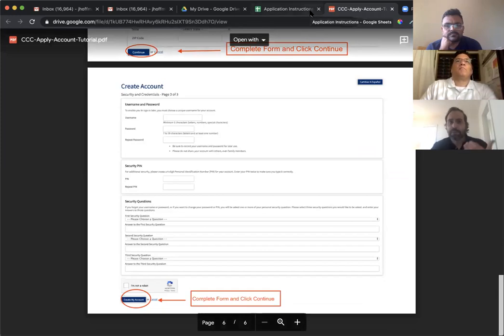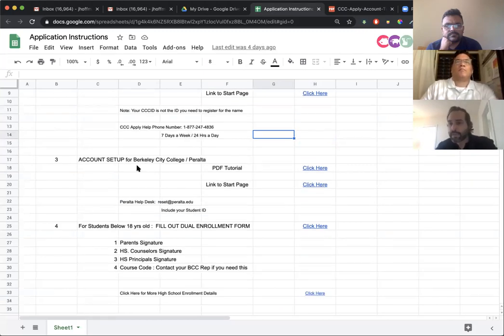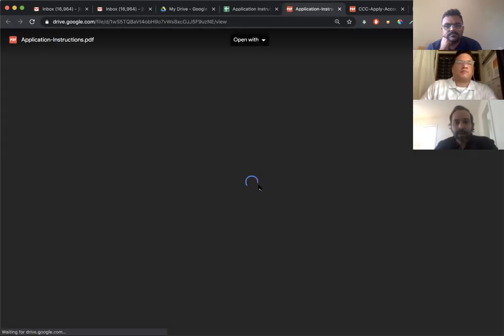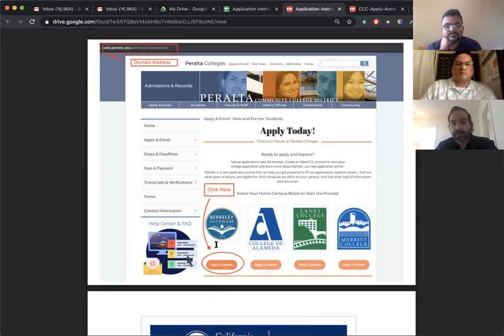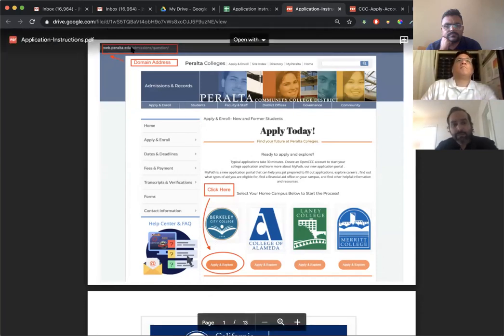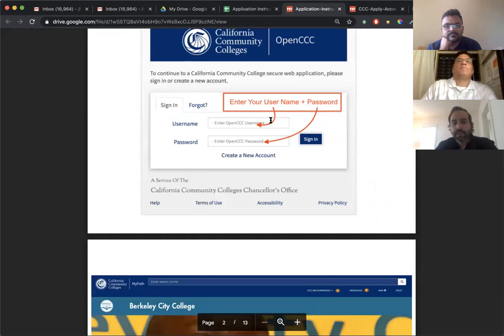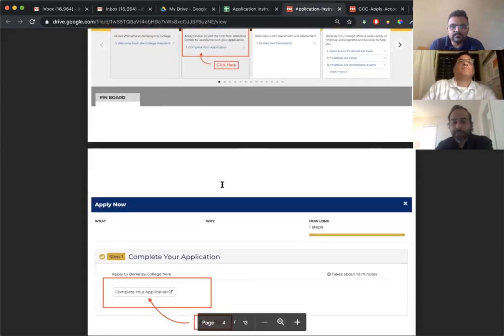Once again, you're going to wait about 24 to 48 hours for that. Then after that, you want to go to your account setup at Berkeley City College. At this point, you go to berkeleycitycollege.edu, you go to apply and enroll, and you click on the Berkeley City College link here. I have the domain address up here as well. There are many different entrances to this. Then you type in your username and password that you now have for OpenCCC. At that point, you click Apply Now and complete your application.